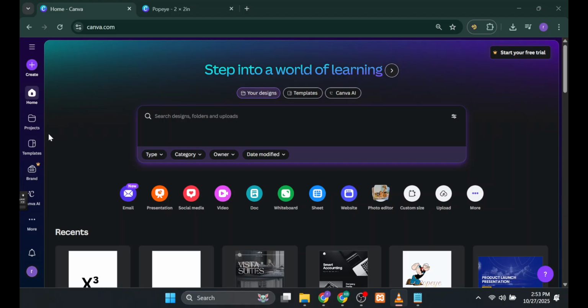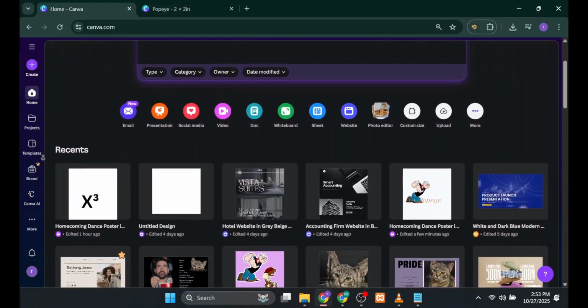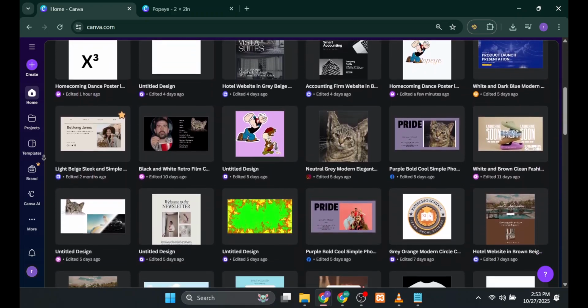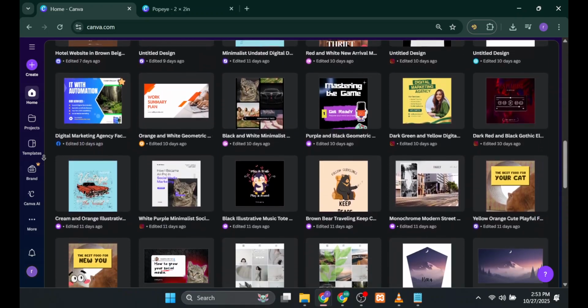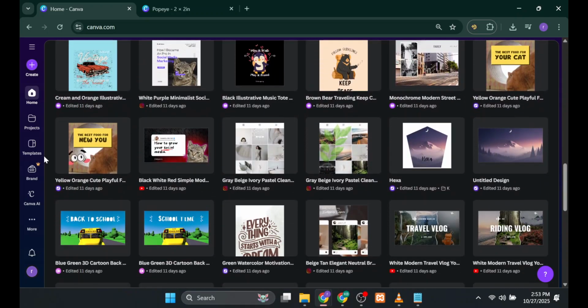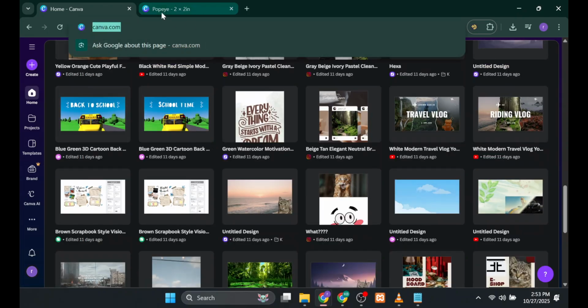In today's video, I'll be showing you how to insert a table in Canva Design. If you're looking to organize information neatly or present data in a more structured and visually appealing way, this feature will be a game changer. Let's jump right in. Start by opening Canva and selecting the project where you want to add your table.